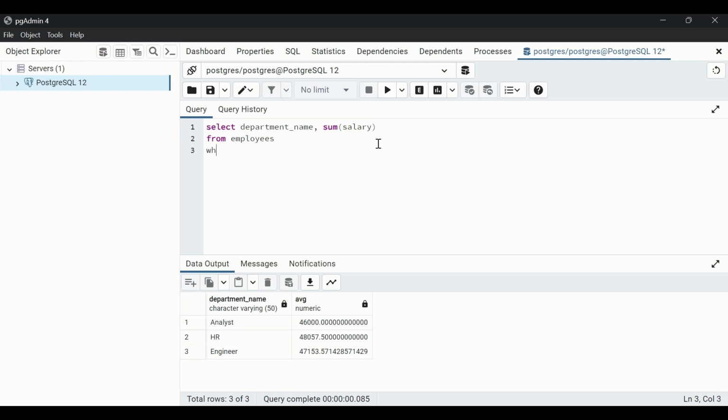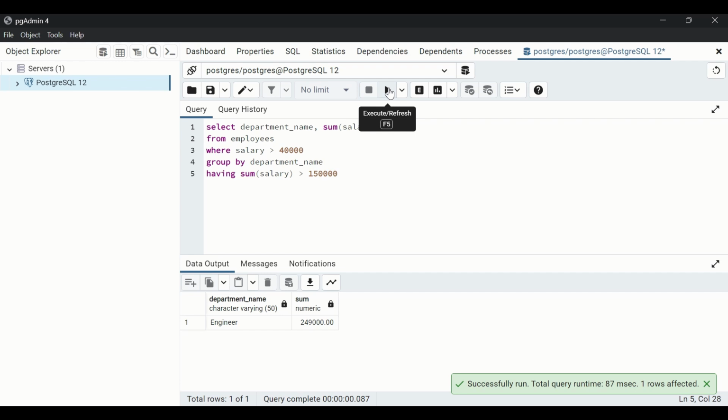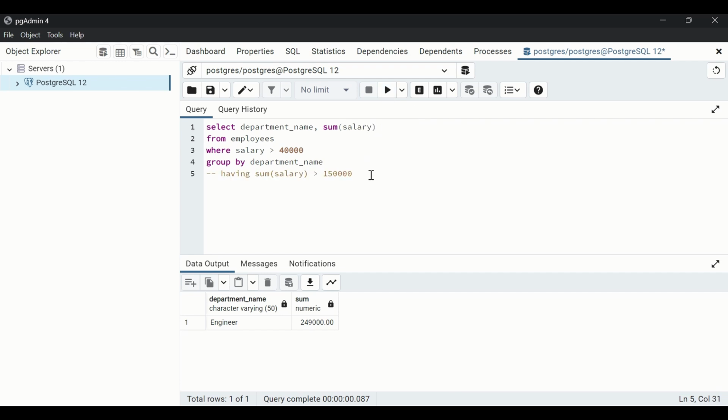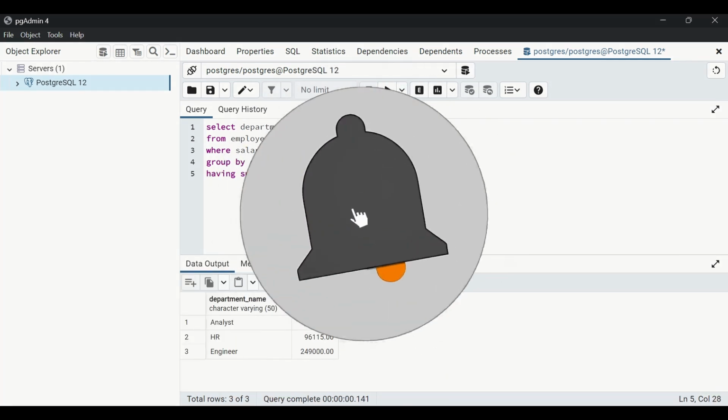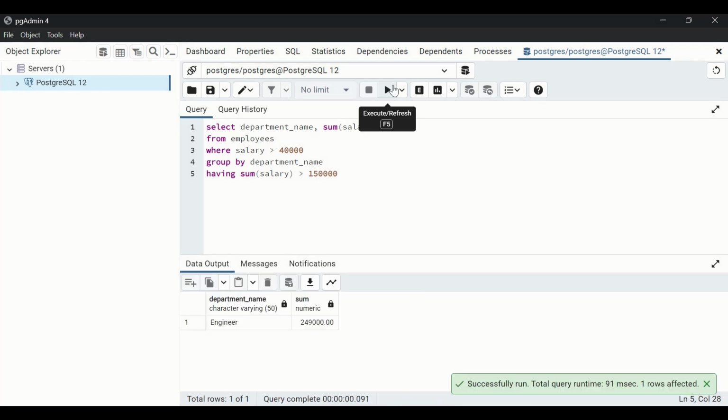First I will filter the data on the salary, so I will write WHERE salary > 40,000, and then I will create a group on department name, and then I will add one more condition, HAVING SUM(salary) > 150,000. Let me run this query and you can see we are only getting 1 record. If I run the query without the HAVING condition, we get a total of 3 records, but with the HAVING condition we get only 1 record.